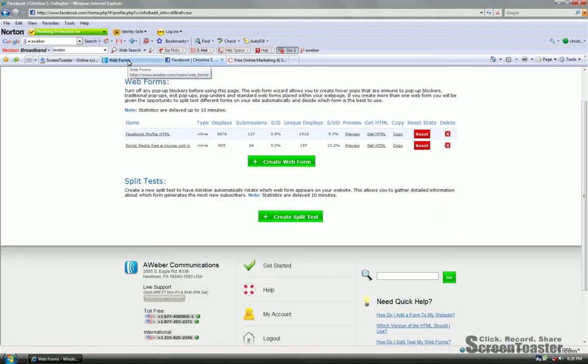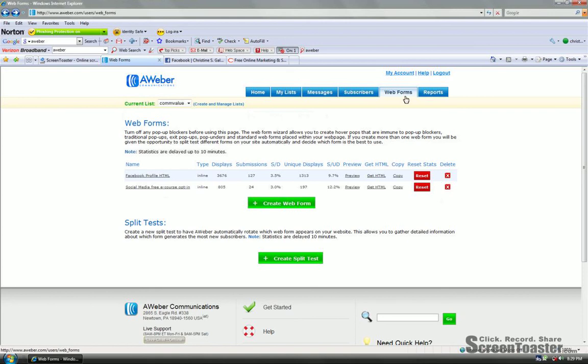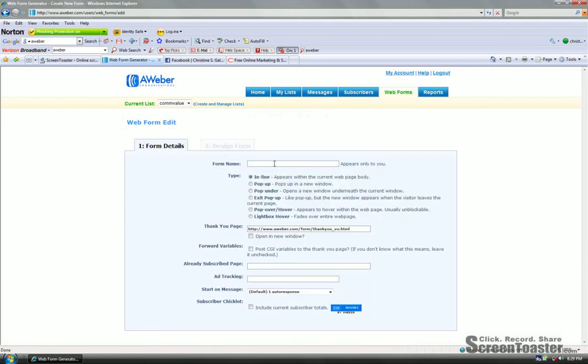And the way we do this is if you're using an autoresponder service, for example, I use Aweber, but if you're using one like Constant Contact or iContact, they're all very similar in the back end in that you can create a web form and use the code to place the opt-in box wherever you want. So here we're looking at Aweber, and you can see the tab is called Web Forms. What you want to do is just create a new web form, and we'll call it FB for Facebook.